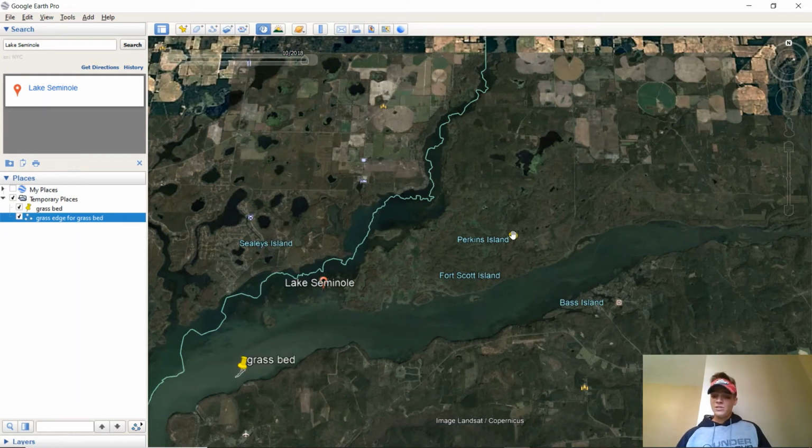But the next thing I want to get into is exporting these files onto your fish finder, which is really the most important part, because it's not like you can carry your desktop computer in the boat. But we do have these things called fish finders, and you can export these spots right here onto your fish finder. So I'm going to show you how to do that.